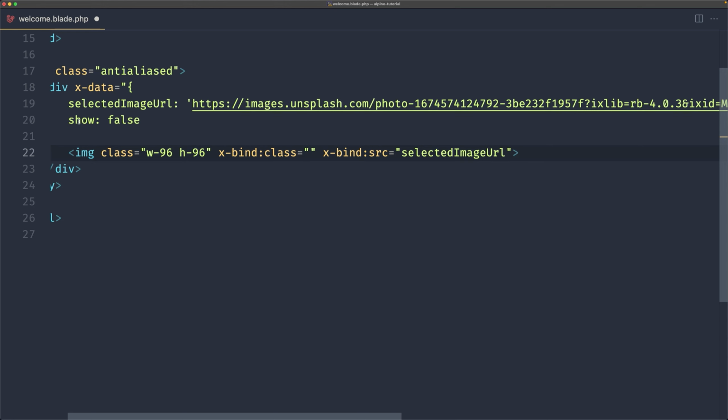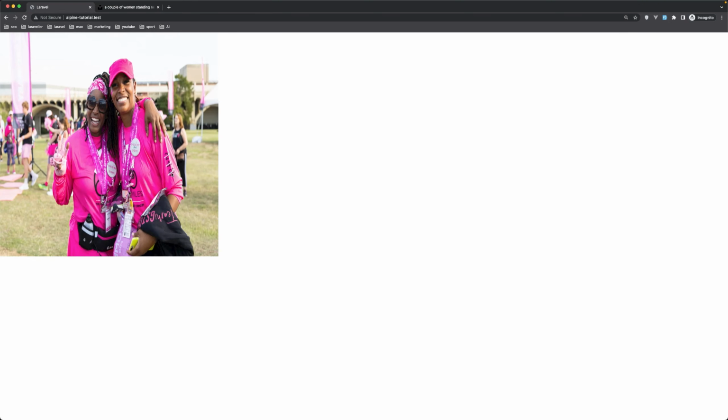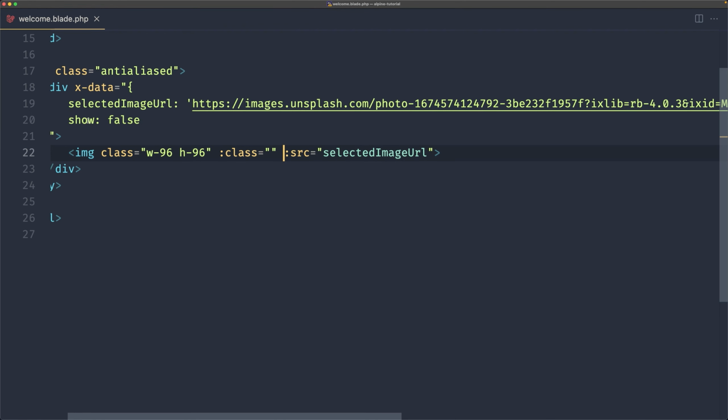And based on this state now, I'm going to bind a class. But as you can see, we have x-bind here, x-bind, and in many cases we can also use the shorthand, which is just the colon, and it's going to work. So just colon, and it's the same as x-bind colon. Okay, now based on this state, I'm going to bind the class here. If show is true, I'm going to add nothing. If show is false, I'm going to add the hidden class.